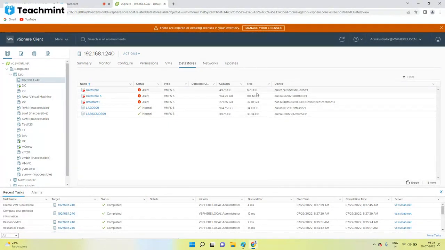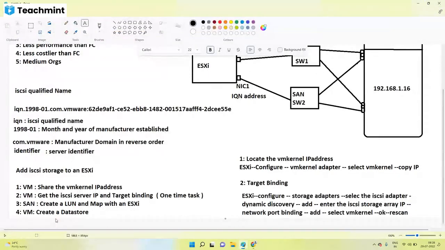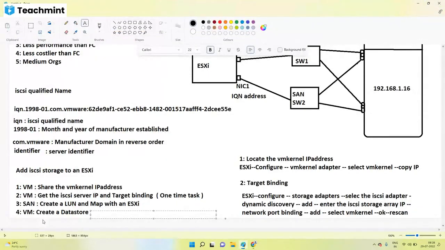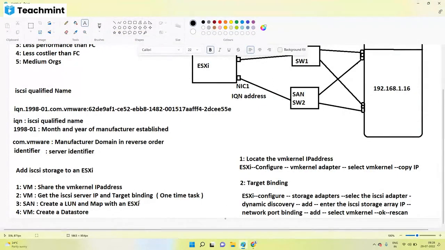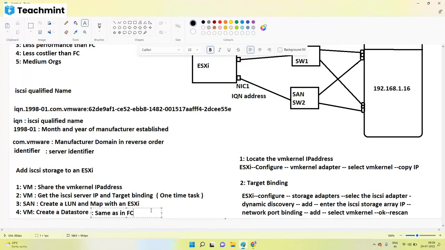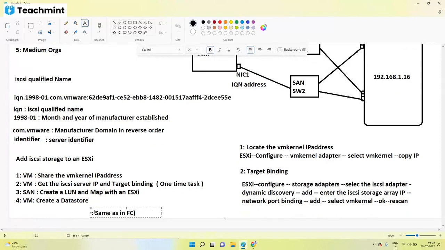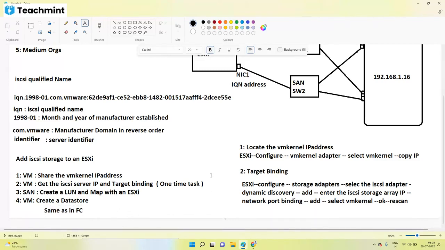Clear? That's how data store creation is same as FC. This will be same as FC. However we did in the FC, we can do the same way. Fine. So that's how we work with iSCSI server.